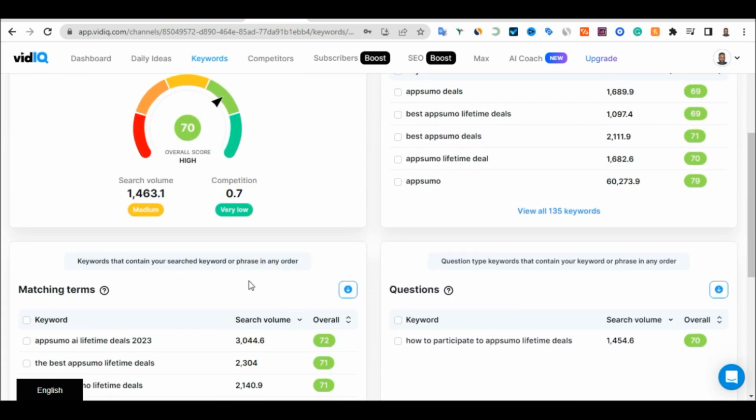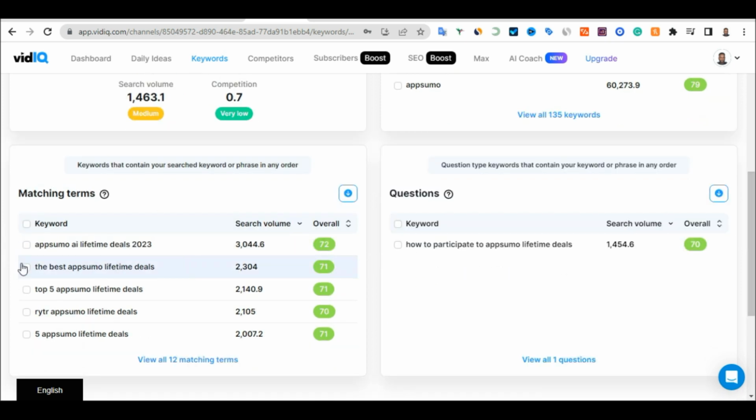I will just scroll down here. You can see the section where it says matching terms. You can find a lot of other keywords that you can rank for on this particular one. You can see AppSumo AI lifetime deals 2023, the best AppSumo lifetime deals.